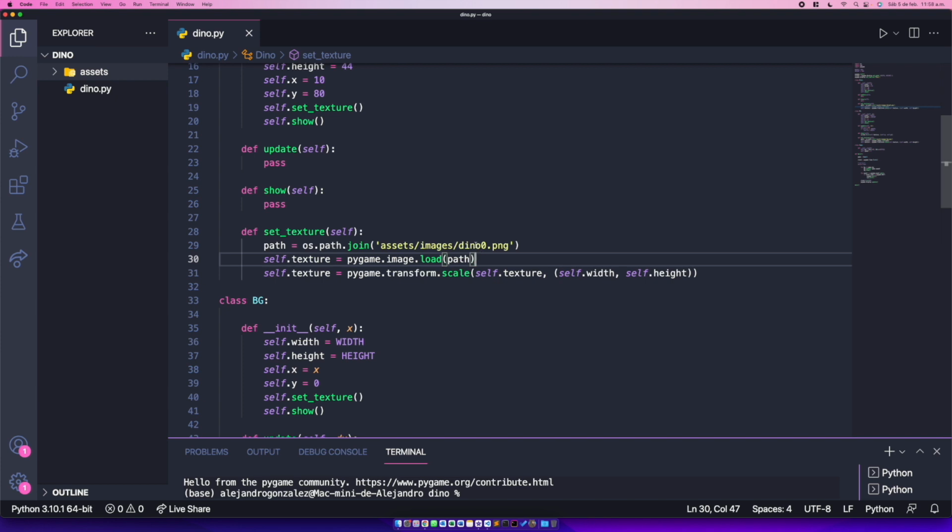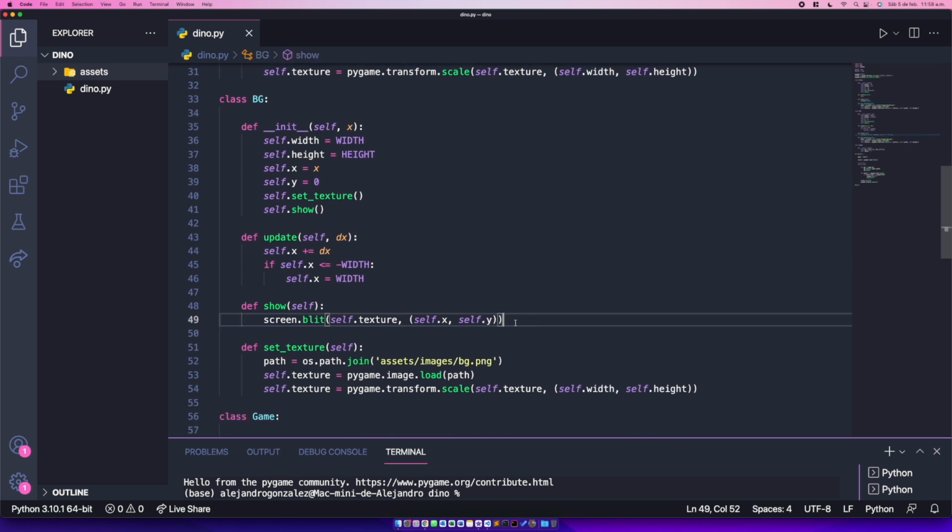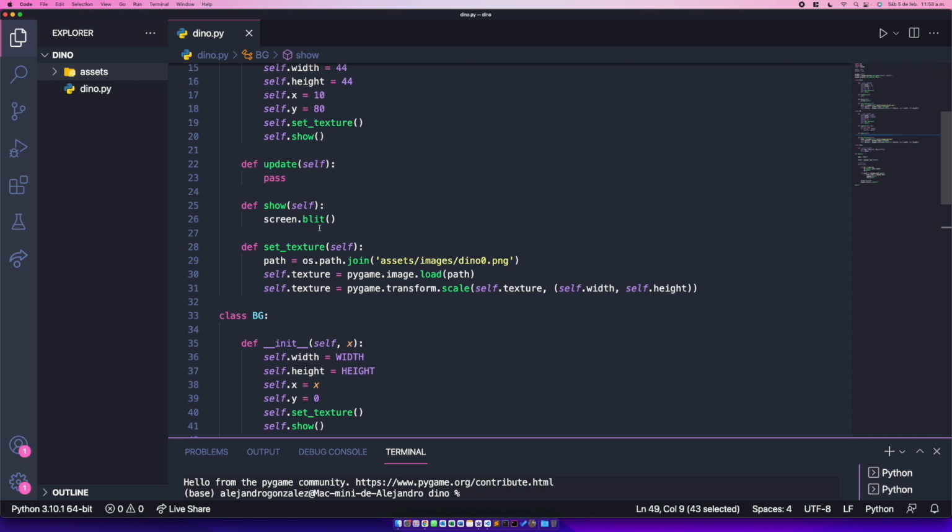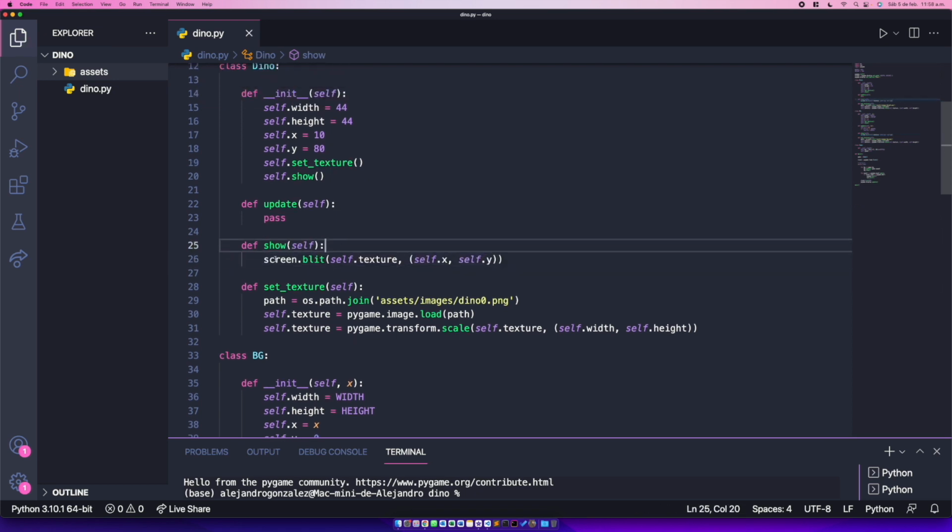So this is basically what I explained to you at the beginning of the video. Okay, so we have our texture. Now, inside of the show method, go ahead and type the following. So basically screen.bleed. I mean, you can copy the show method also from here. It's pretty much the same. I'm going to copy it. Just paste it. So remember, it's a screen.bleed, and we want to bleed our texture that we already created here, on a location that is going to be the self.x that we already have and the self.y that we already have here.